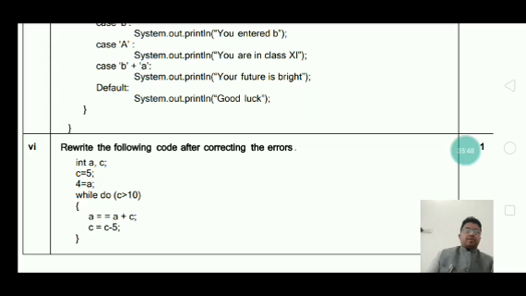Next one, rewrite the following code after correcting the error. So what are the errors here?